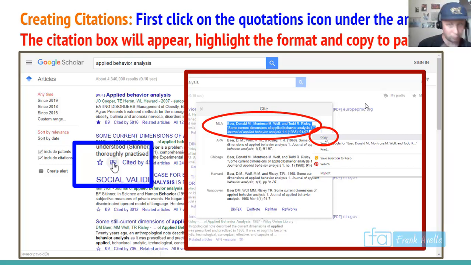All right, so first click on the quotations icon under the article. The citation box will appear. Highlight the format and copy to paste.